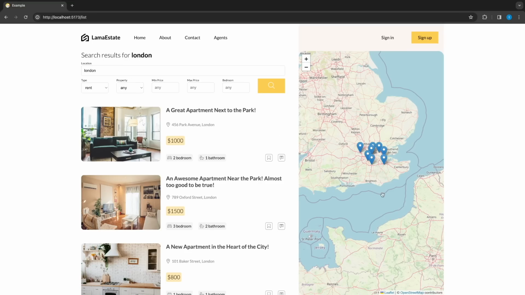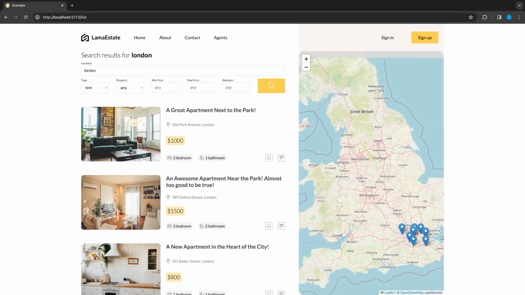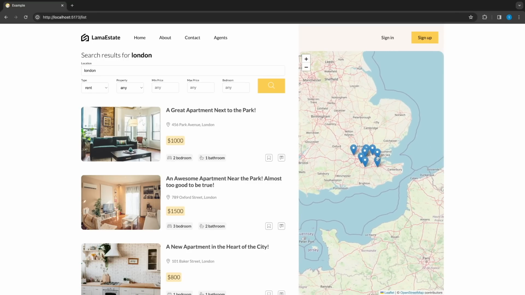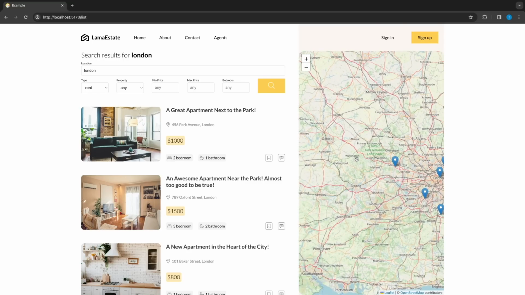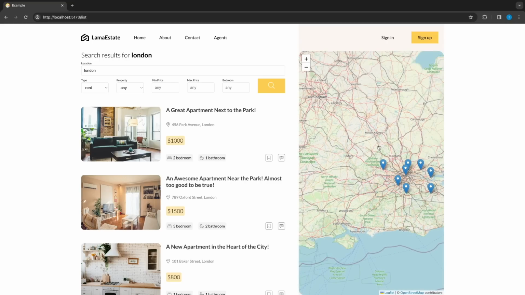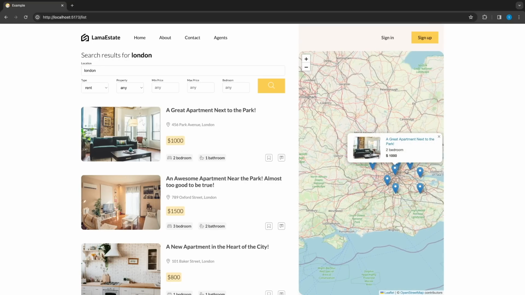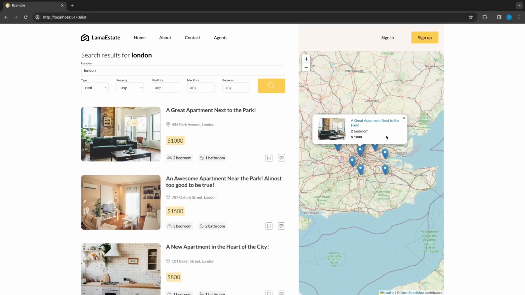And here we have a map that we can see the locations. I can check the entire map. I can zoom in or out, and when I click on a marker, it shows the information of that place. So users can choose a place using the map or this list.